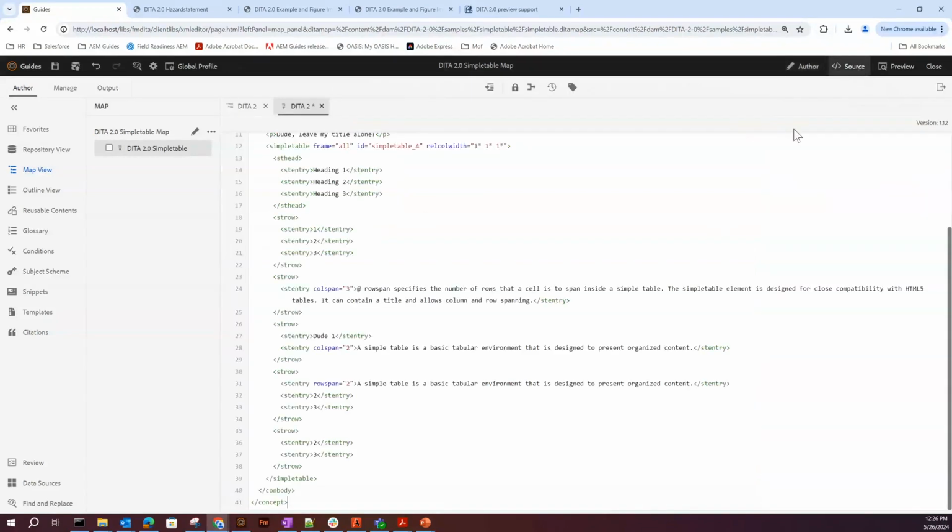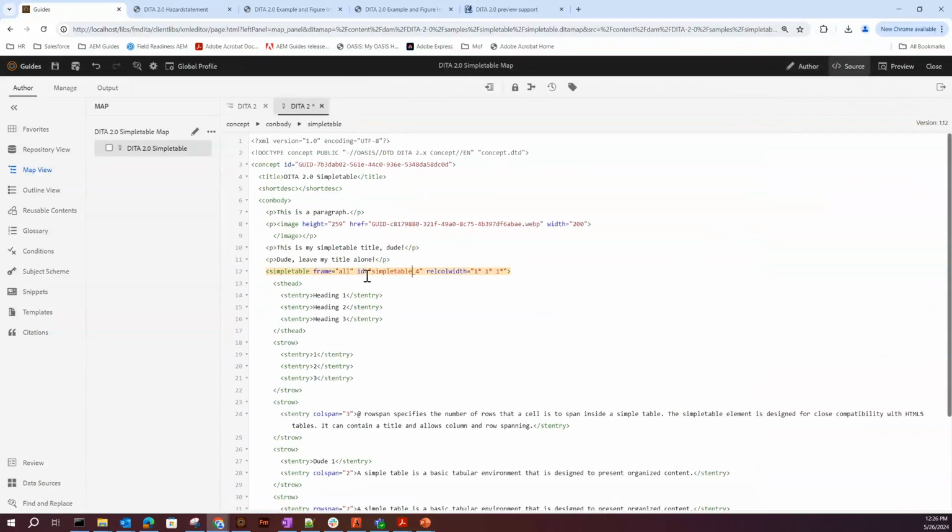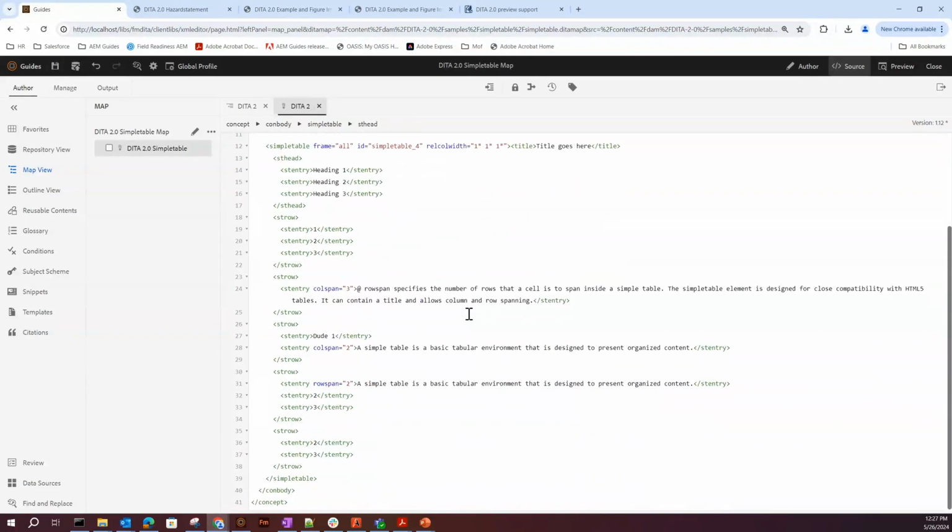But if I go into my source mode, you can see simple table. You can see what it did. It automatically took my title out of there. I'm going to fix that. I'm going to make sure that this title goes here where it belongs when I publish it. Okay, I'm going to save that. Now I won't go back to author mode so it doesn't move it around on me.